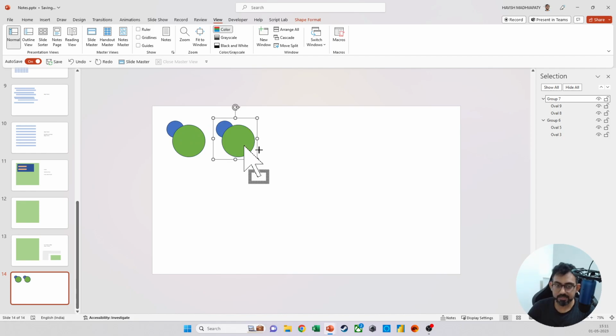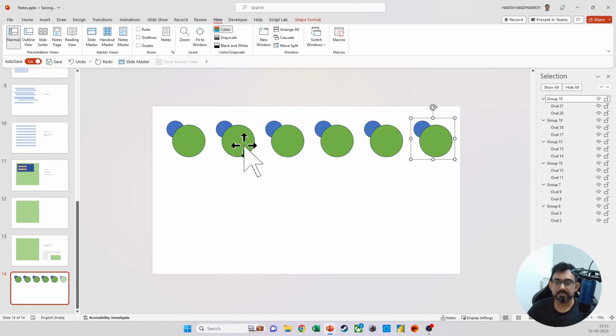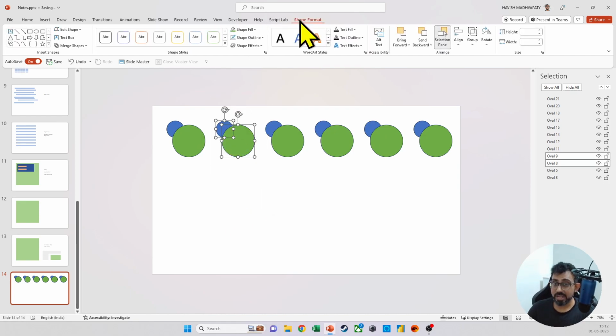Let's make a few more copies. So I'm going to select both of the circles. When I go to shape format, I have an option for merge shapes. If I select a union, then it essentially combines both of them into a single shape. As you can see, like this. How nice is that? So you're actually creating a shape that was not originally there on PowerPoint.